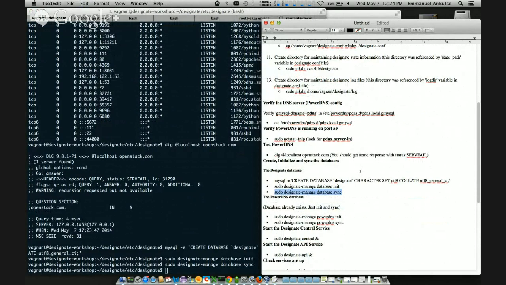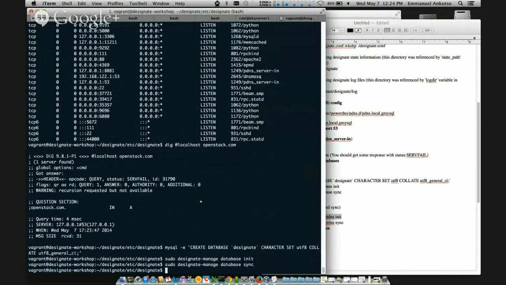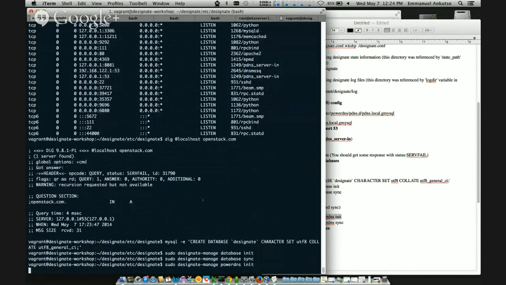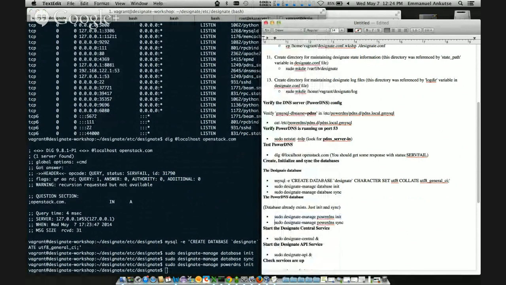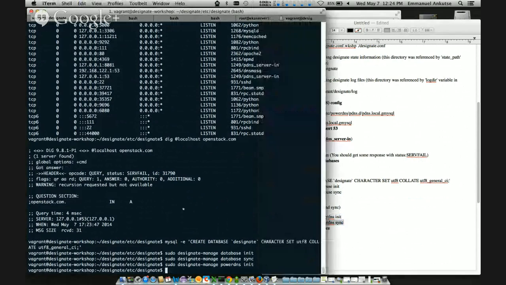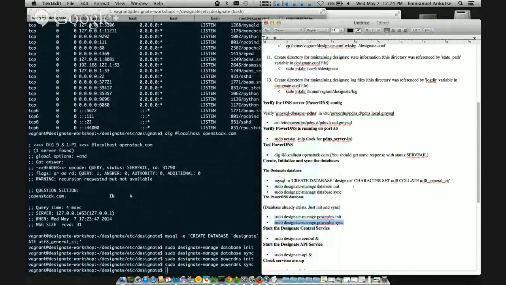Finally, we're going to initialize and sync the PowerDNS database. It was installed for us earlier on as part of the VM image, so we just need to init and sync that one at this point. That is also done.